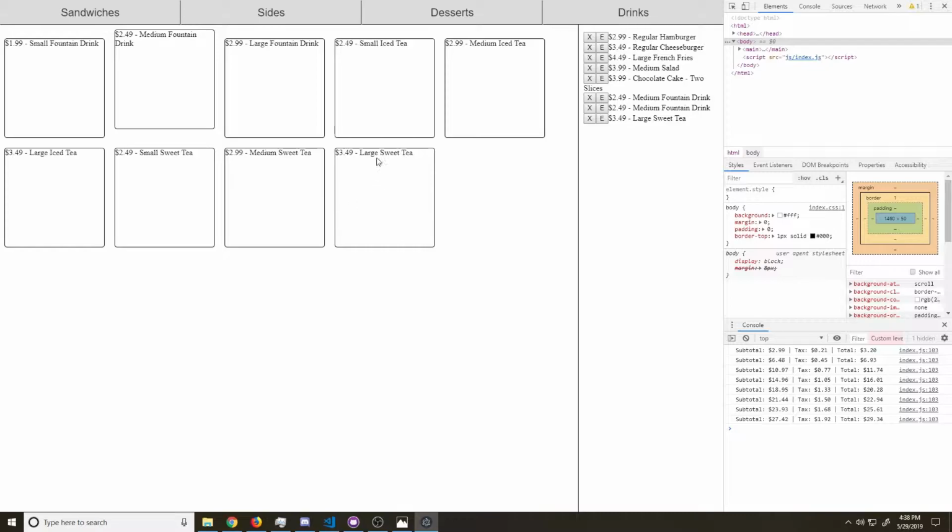Let's say they accidentally select large sweet tea as well. Well, over here in the shopping cart where each of the items have been added, they would just select the delete button and it will be removed. Down here in the console I have the subtotal, tax, and total each being added as we add and remove items from the cart. I just have them here for now for testing purposes. Of course they'll be moved down here into the lower part of the shopping cart. That's about all we have so far.